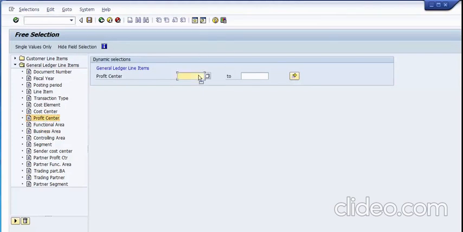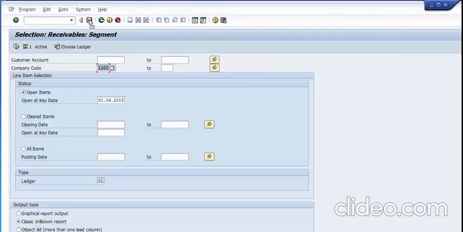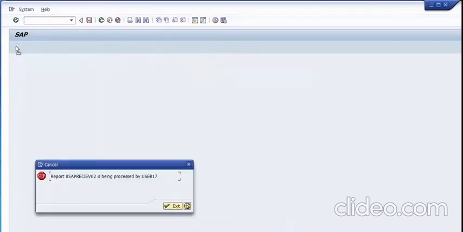So suppose I execute the report for profit center 11000, and you can go and save the screen. Done. You can see now one active, that means one parameter has been assigned and actively taken. If you have any particular customer, you can select that. If you don't have a particular customer, you can keep it blank and execute the report. So it will give you the report for all the customers.